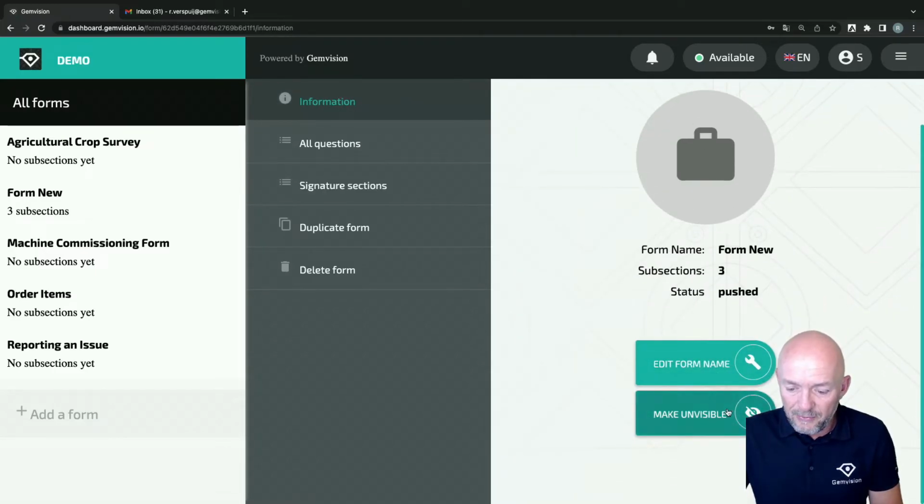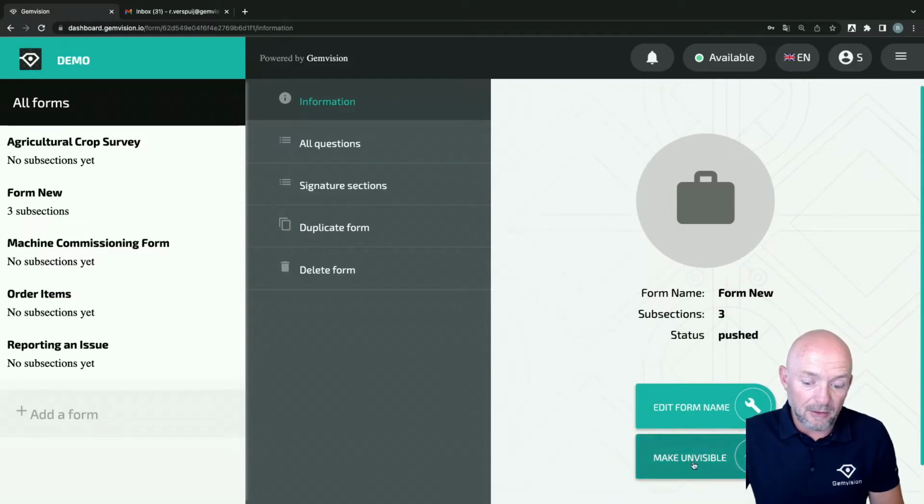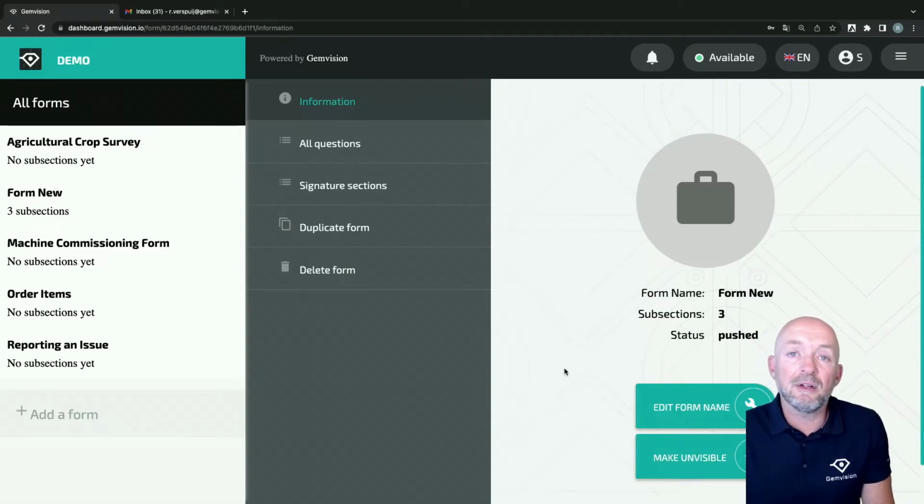The form is already visible. I don't need to add anything or change anything. I can make it invisible, of course. Then you cannot reach it anymore, but it is there. So let's hop on to the iPad and see how the form looks.